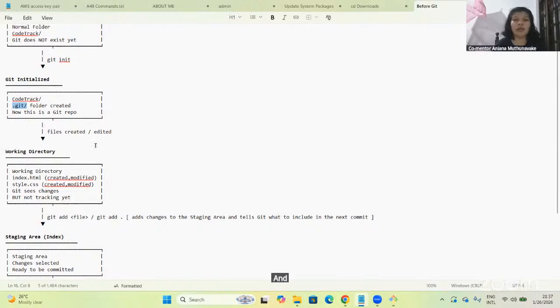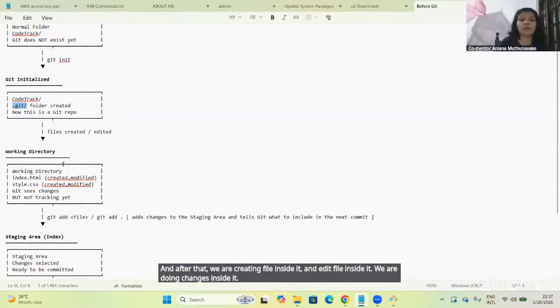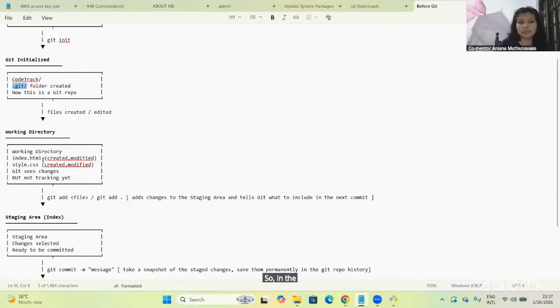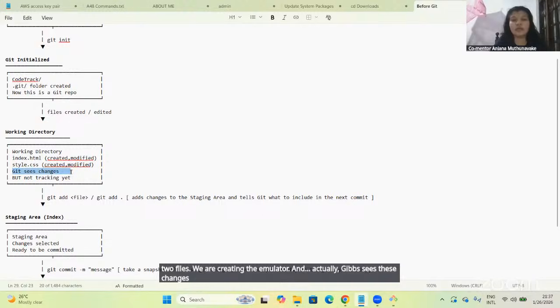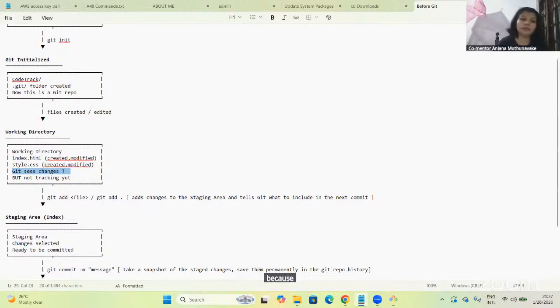After that, we create files and edit files inside it, and we make changes inside the working directory. In this assignment, we are making changes to these two files, which we will create later. Git sees these changes, but Git is not tracking them yet because we have not told it to track them. To tell Git to track them, we need to run git add file name, or git add dot, which means add everything in the current directory.